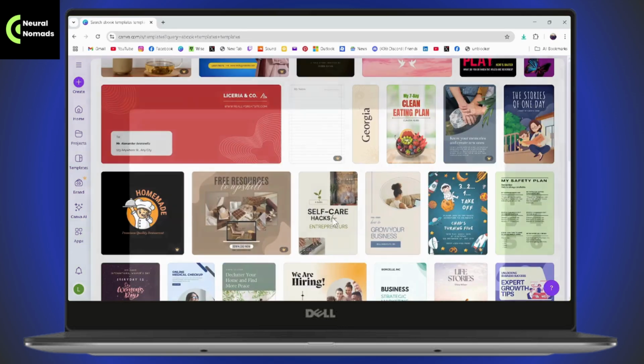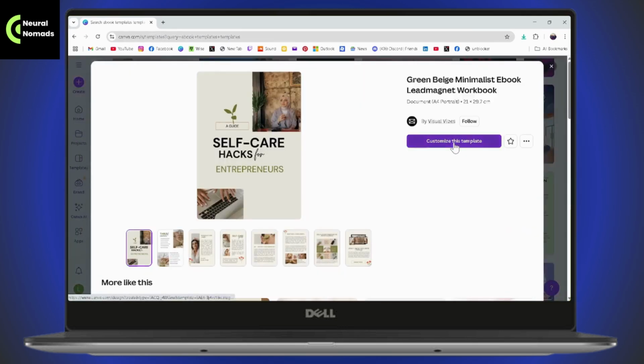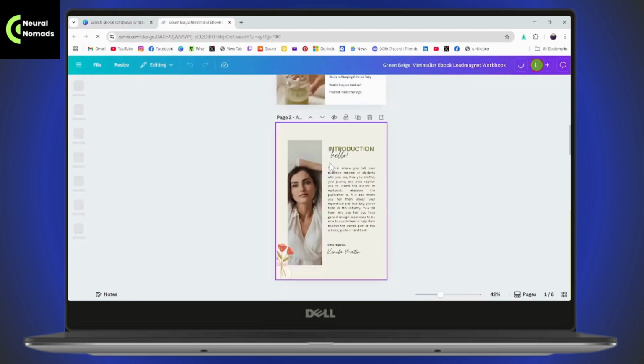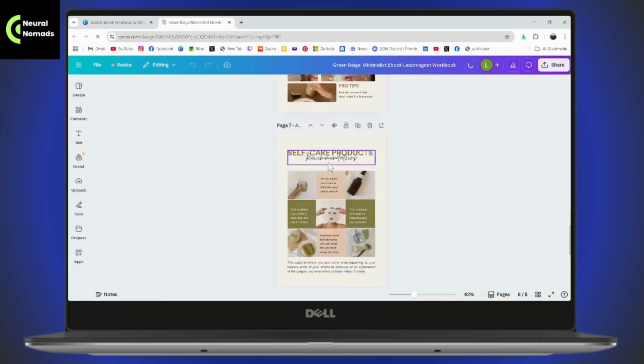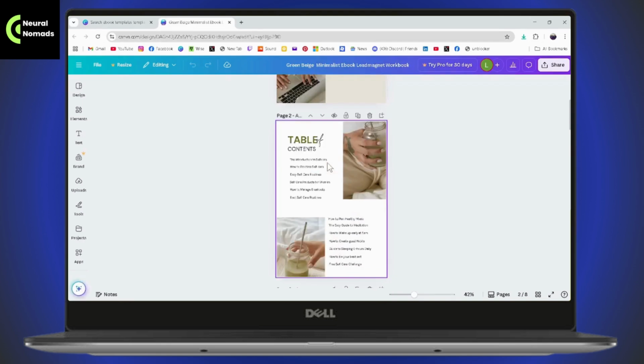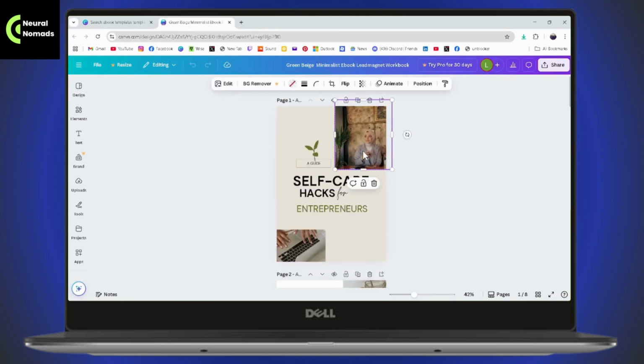For example, I'll go with this one. I go with customize this template, which is on the right side. And once you have these templates, you can customize them. So if you want to go with another topic, then you can simply click on the image, and to remove the image, press backspace, and the image will be deleted.